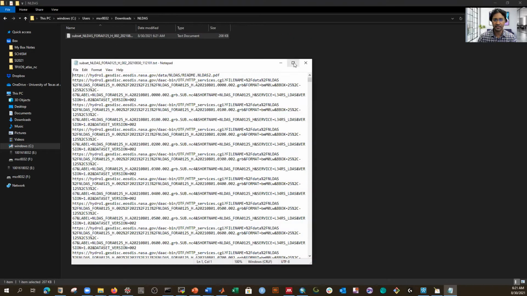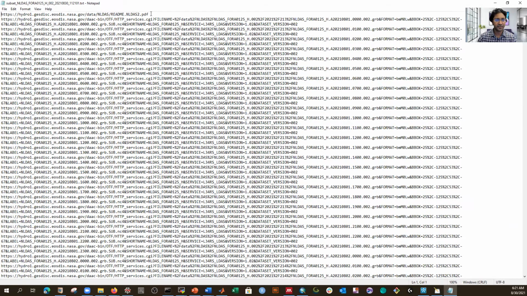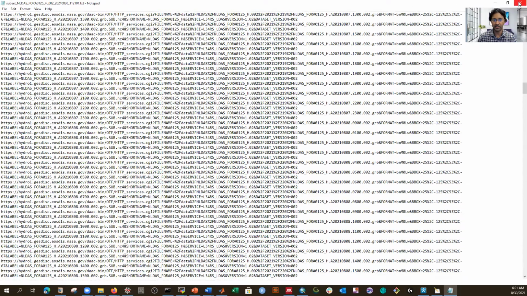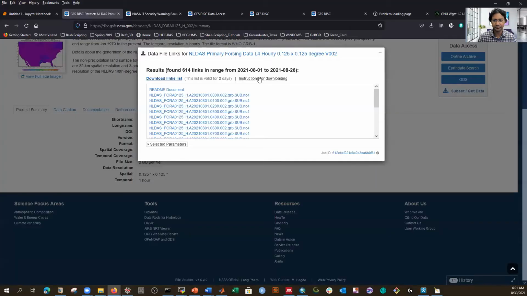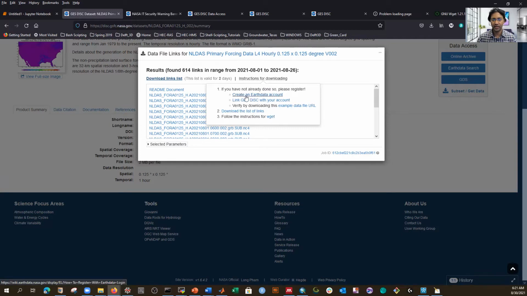Let me just open that. If I double click, it is a text file, and you can see it contains first a PDF, basically the report that contains the description of this data, and then I have the link for each of these files. Whatever the length of your time, it will show you the list. We have the text file, and the next step is the instruction for downloading. If you click there, or if you just follow the instruction for wget, or you can even create an account, right?